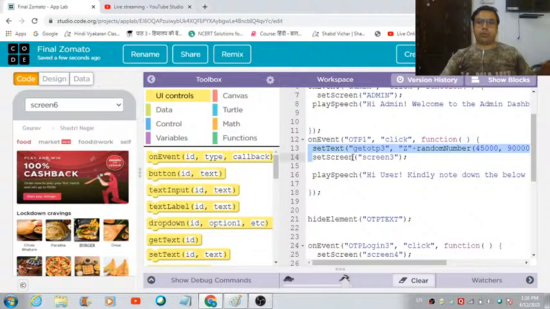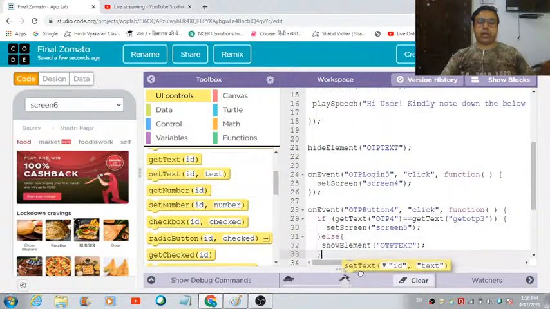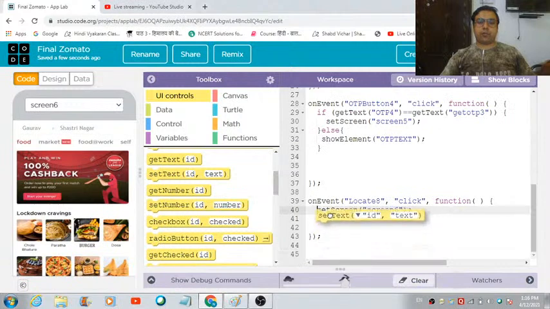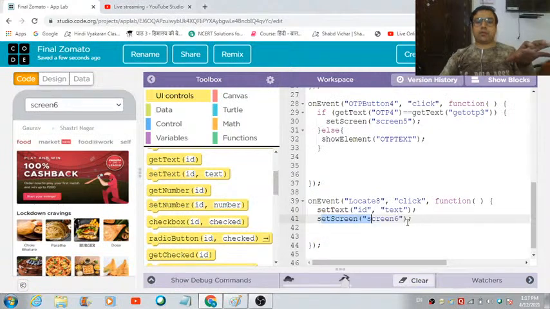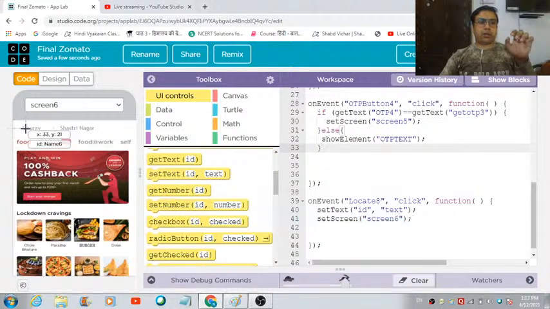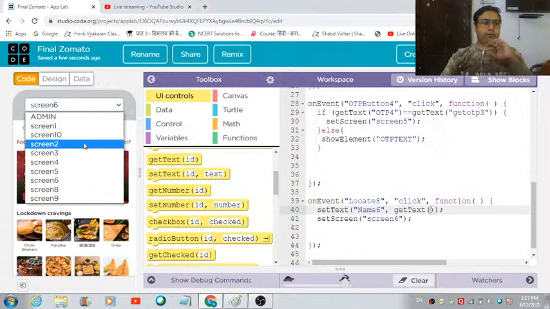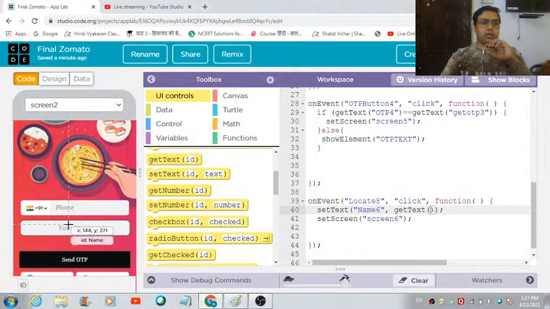So I'm going to make use of this set text block, which you can easily find in the UI control section of the toolbox. And let's place it just before this line of code, which is actually redirecting the user on this screen 6. The first component for which I would like to set the text is this component, the ID of which is name6. Let's replace it with name6. And from where can we get the input for this component? We can get it easily from this component, the ID of which is name, right?